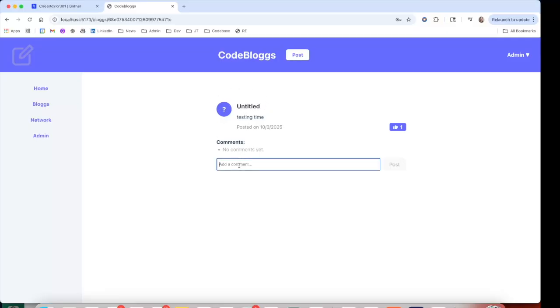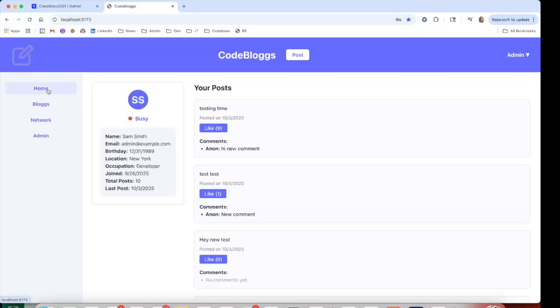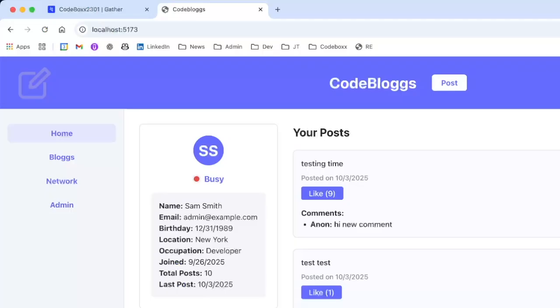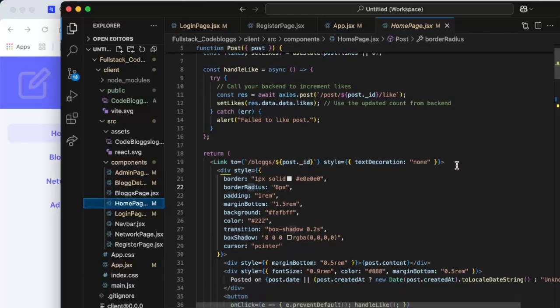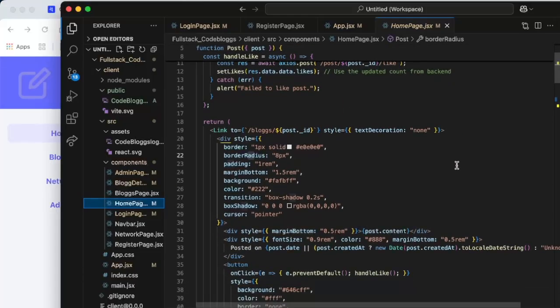So we can leave a comment and post that as well. As you can see, the like button also persists, so we can like it 9 times if we want and then go back and it will still be there. The main page here is mostly controlled by this home page section. So we're calling the back end here, getting those like counts. If you can't like the post, then you get an error saying that you can't like the post.